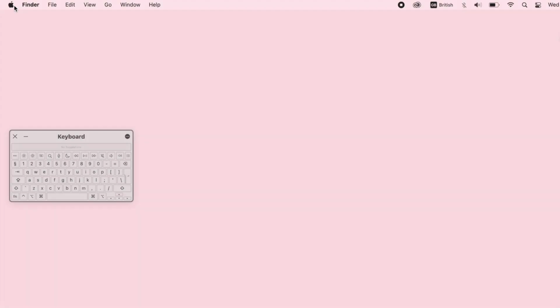Everyone, today we're going to have a look at keyboard shortcuts on Mac. First we're going to have a look at how to set up generic keyboard shortcuts for all apps, and then we'll look at how to set them up for one app specifically.